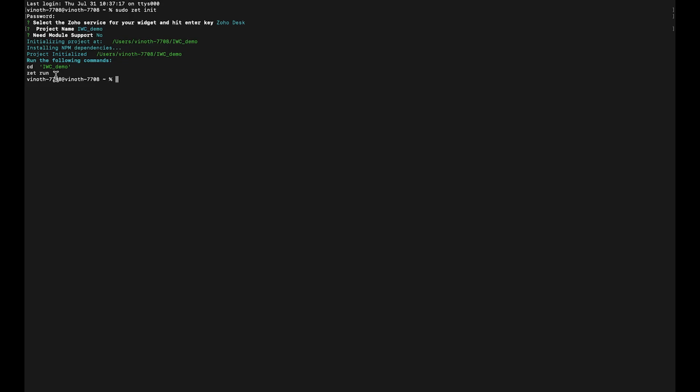Once you test your extension, and once it is ready, you can use the command zet validate to validate your implementations. So we need to get into the folder first and provide the command zet validate. Only after you get this message, that is, the validation rules passed successfully, you can go ahead with the command zet pack.